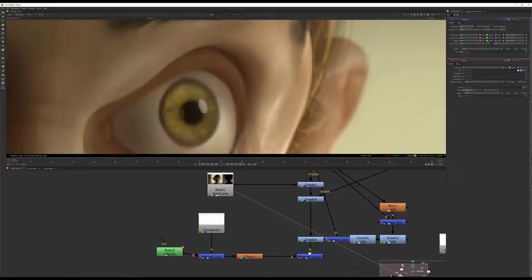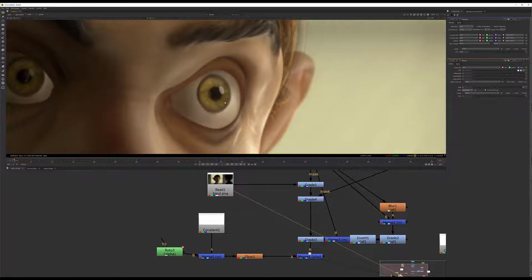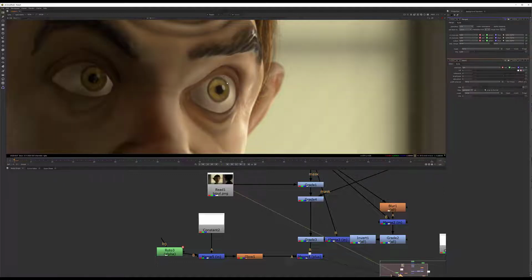Can you guys see my screen in Nuke? Everyone see Nuke right now? Yeah. Cool. Great. Okay. Sometimes it doesn't switch when I switch screens.